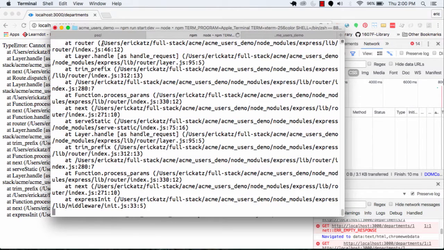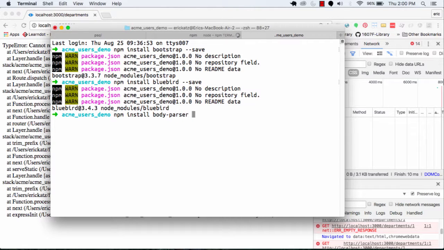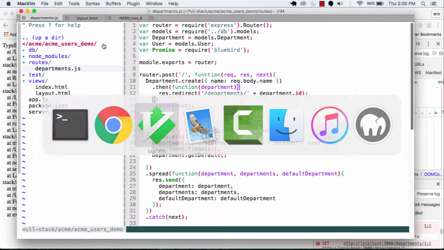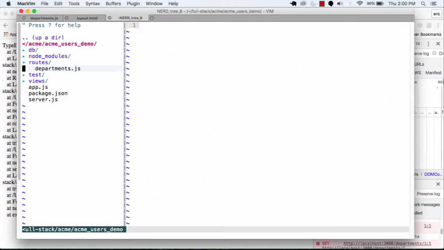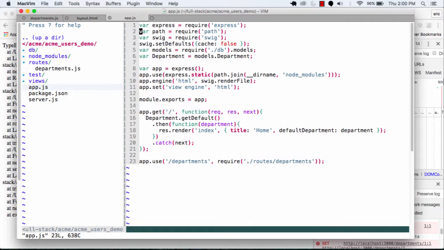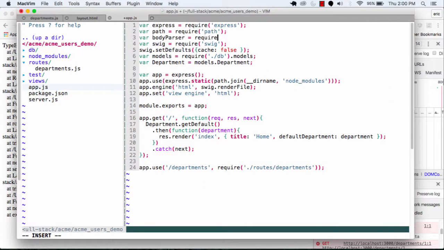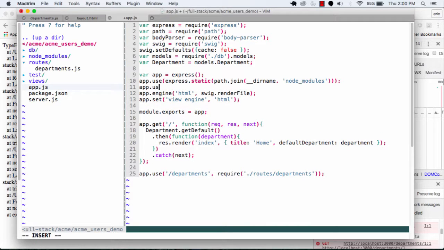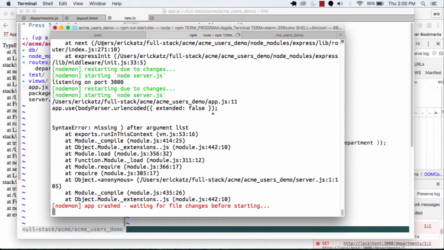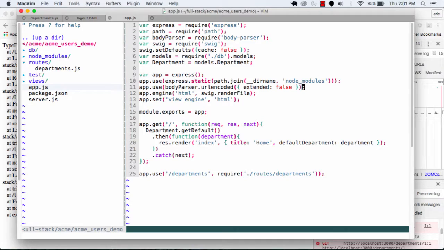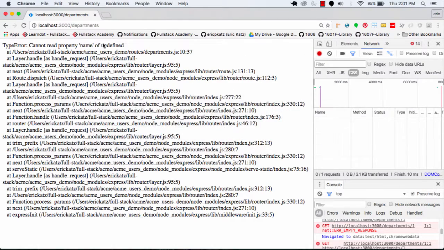So the problem that we run into is that we don't have body parser configured. So let's bring in body parser. Again, this doesn't get configured in an individual router. This gets configured for the application. And we could bring it in, and since this is a form submission, we're going to do body parser URL encoded, extended as false. There's a couple of different body parsers that get used. This is the more simplistic one. And let's fix this.